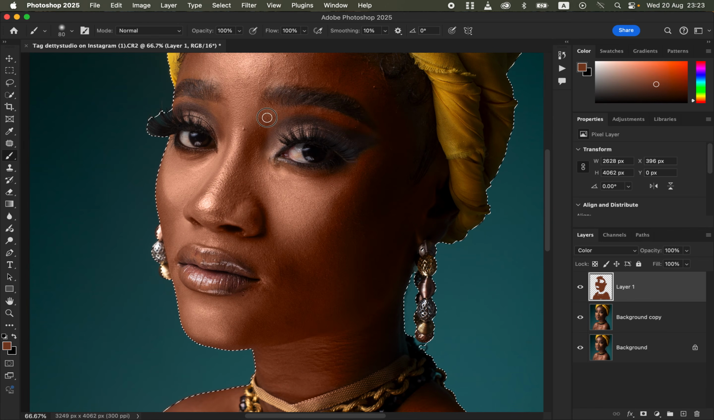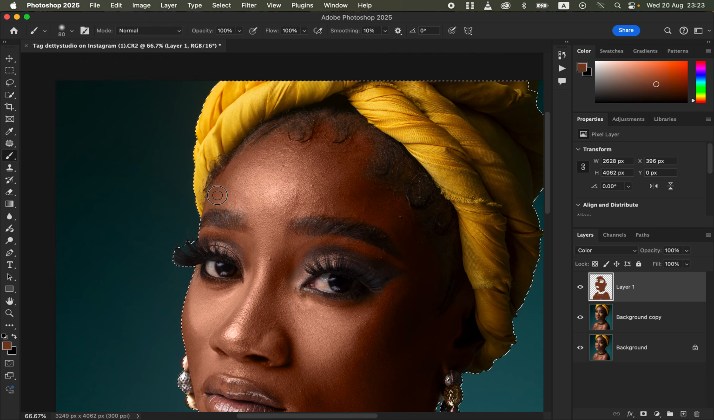So I'm just going to quickly paint on those areas that have skin tones or skin color, but keep away from the hair, the eyebrows and other areas that are not meant to have skin. So I'll quickly paint like that. Once I'm done painting on the skin, you can see right now the skin looks a little bit better, but we are not done with this.